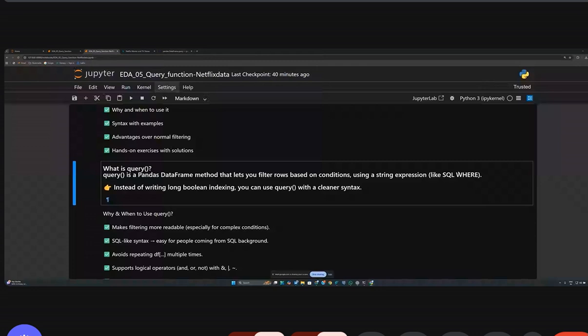It supports logical operators. What are the logical operators? And, or, not, with the and symbol, this pipe symbol, and this tilde symbol. And it is faster on large data sets. Now what is the total rows we have? 8,000 plus, right? So in real time, when you get more than 1 lakh records, this query method will help you to query large data sets.